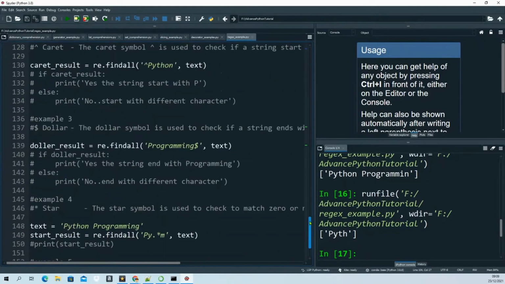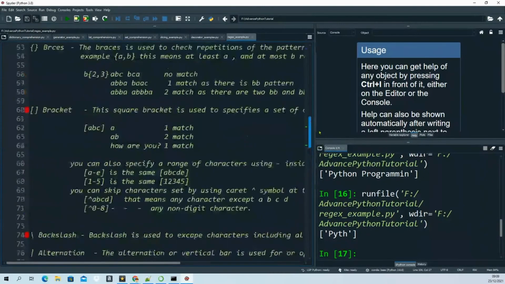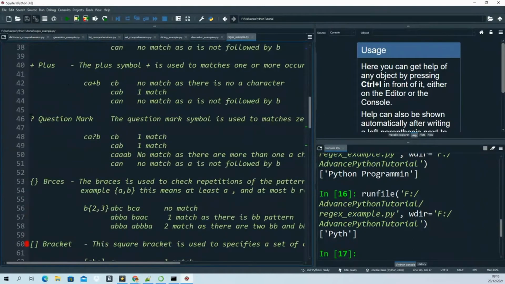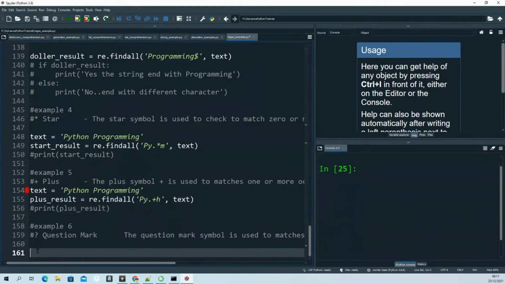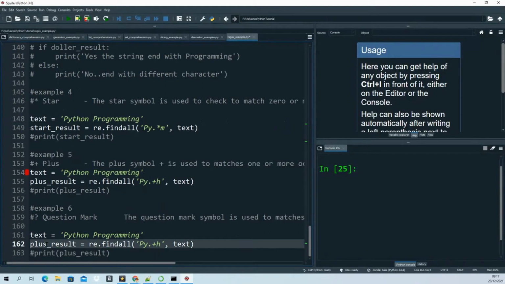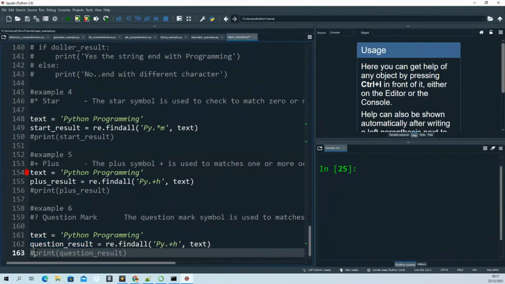The next meta character after plus is the question mark. We'll see the condition with the question mark now. We'll copy from our previous results and paste it here and change a few things: the plus result becomes the question result, and instead of the plus we'll put the question mark.